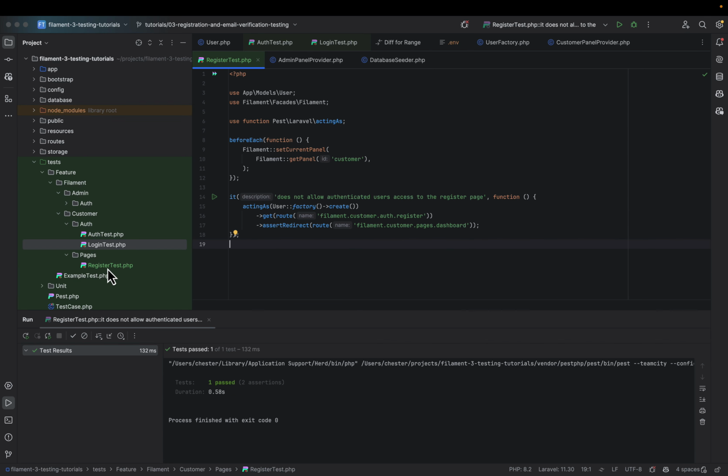So I've created this register test file in the customer panel again, just under a pages folder, but you could put it wherever you want really. And again, I've added the Filament set current panel to the customer panel, and then I've created a simple test that it does not allow authenticated users to access the register page. Now this might be a little bit overkill because you're pretty much just testing the framework at this point, but I just think for demonstration purposes, there's no harm in having it in there.